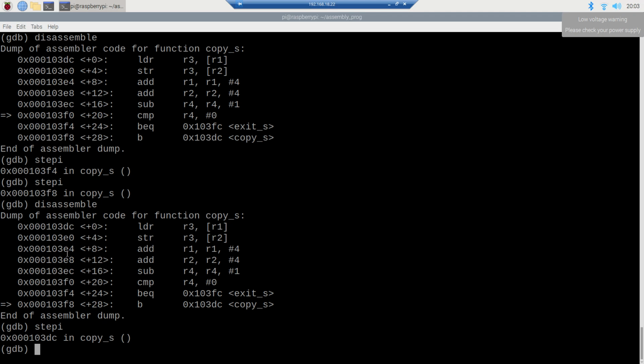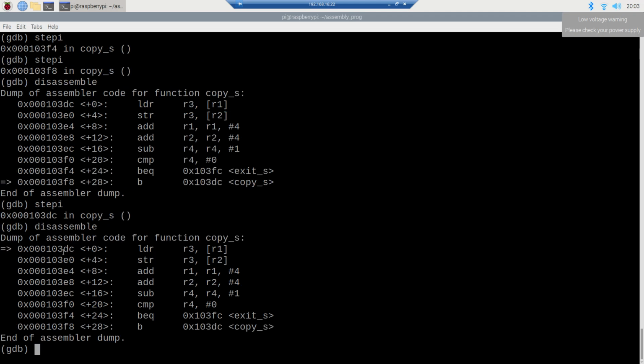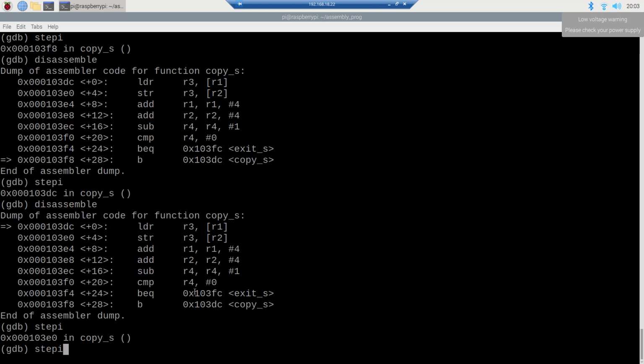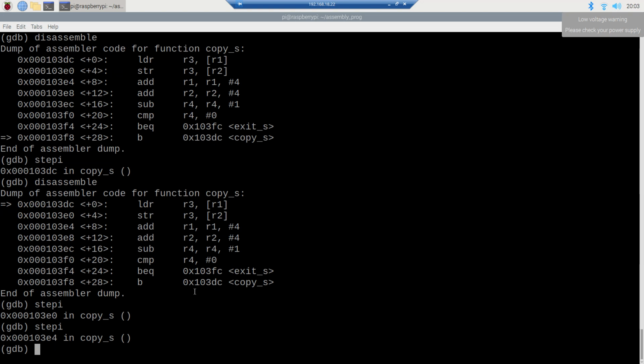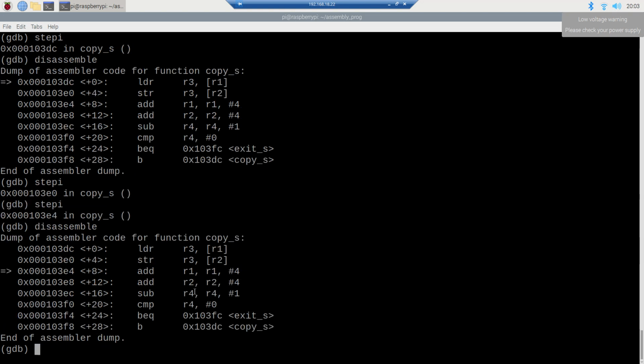Okay, now it has pointed to this instruction, so we can execute these first two instructions. Now it's pointing here. By execution of these two instructions, the second element of array A should have been copied into the second element place of the array B.